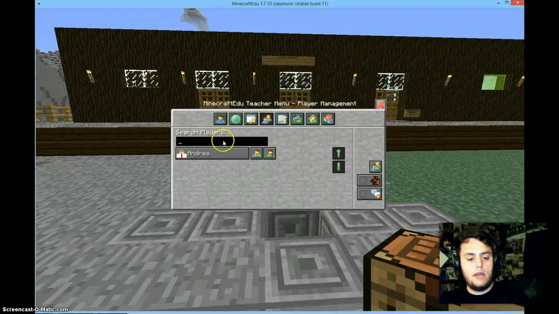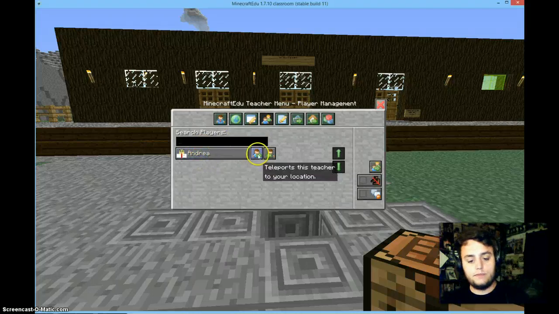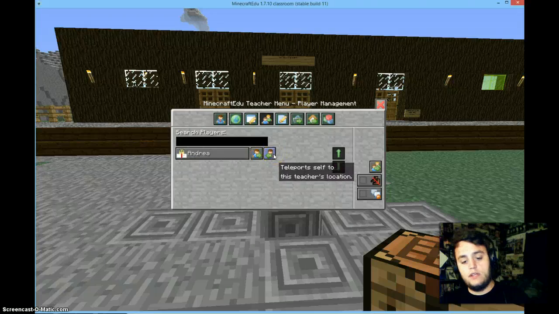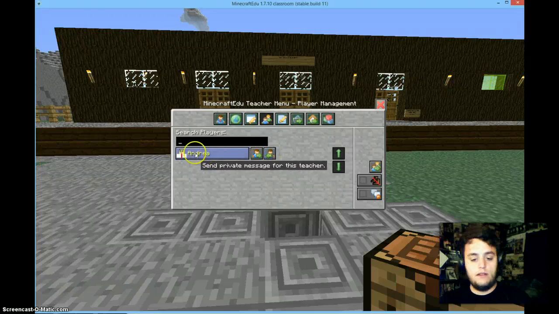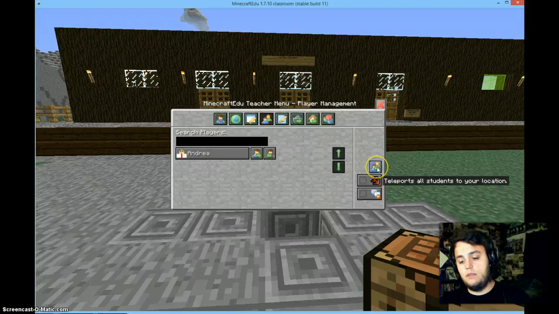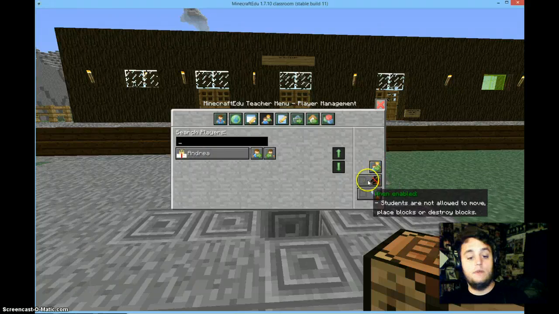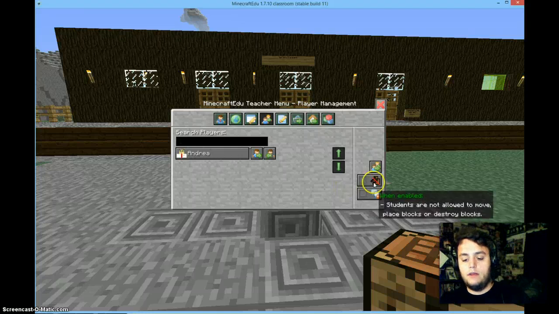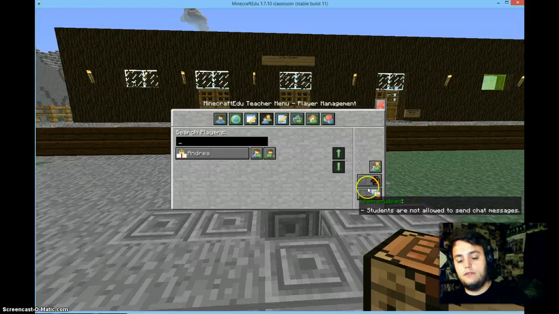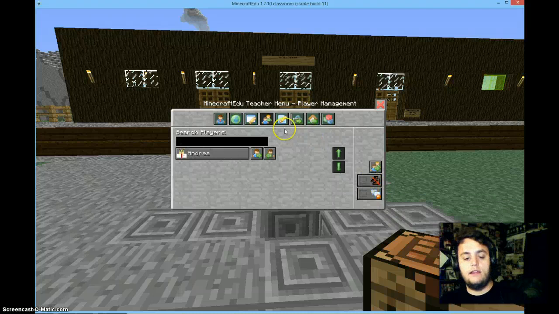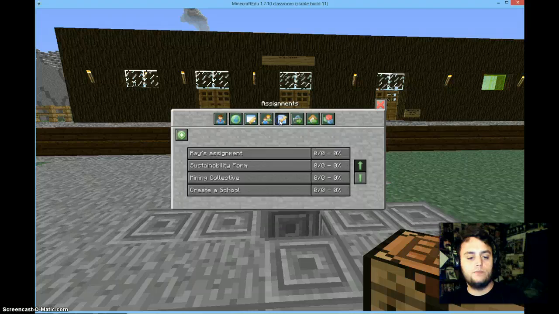So player management, this is pretty nice. You can just look at whoever's online. You can teleport these people to your location, or teleport yourself to their location. If it's a student, you could teleport all students to your location, which is a very helpful tool, again, to collecting everyone, getting them together if you have a message for them. You can also make it so students aren't allowed to move and not allowed to send chat messages.